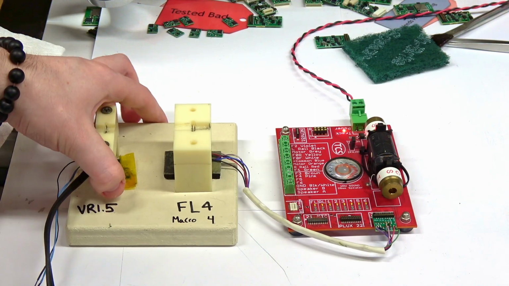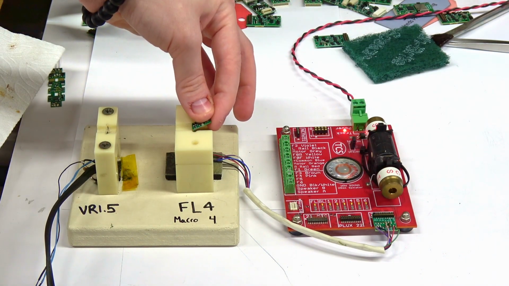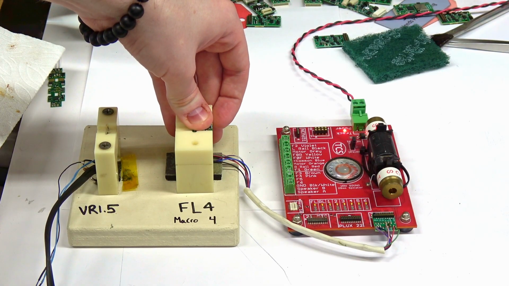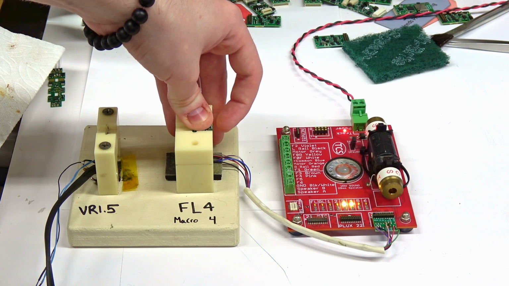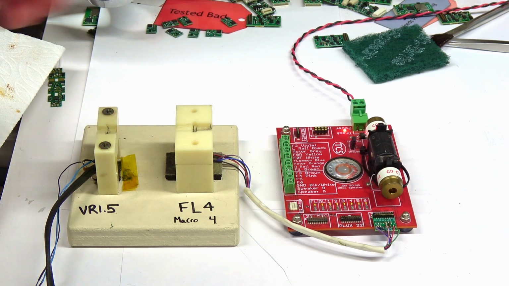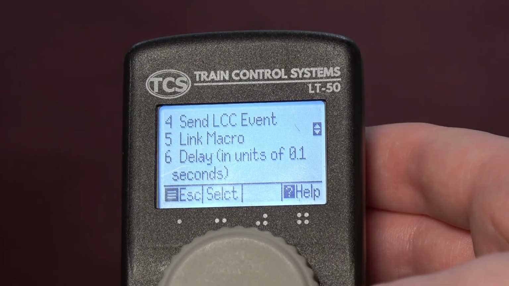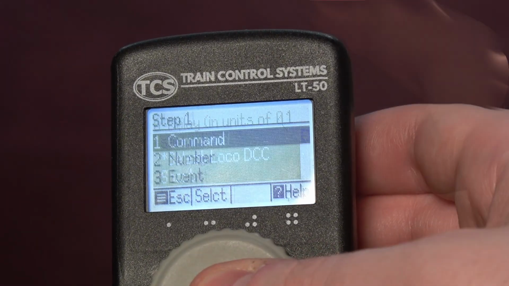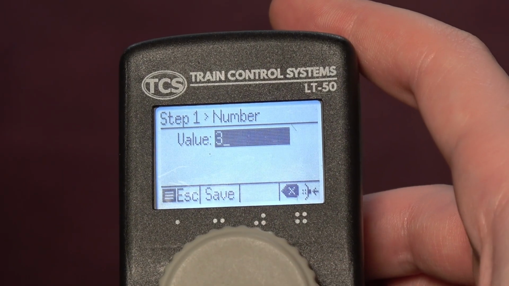One example use case of macros is for testing. For example, with our FL4 fleet lighter decoders, we actually use macros to test on and off all of the functions. Now we will go over how to set up this macro using the chart I made in the link below. So here in the commands, we'll enter select loco DCC short. The number we'll place for this is number 3, which is the default for most decoders.